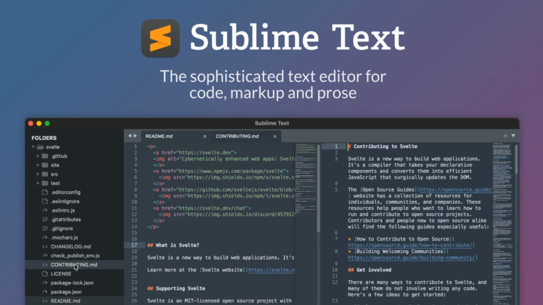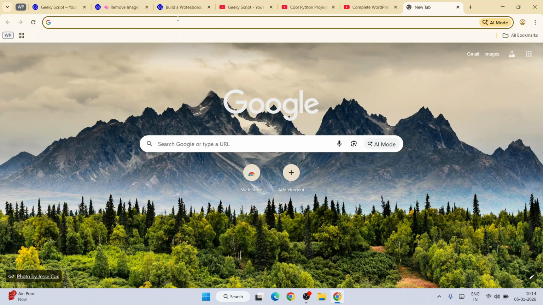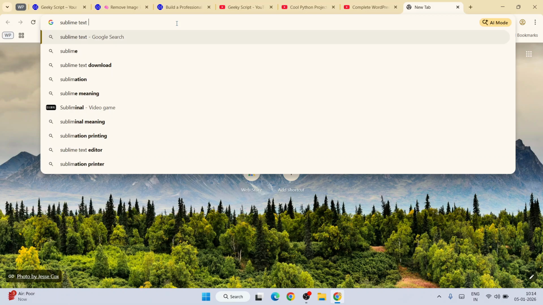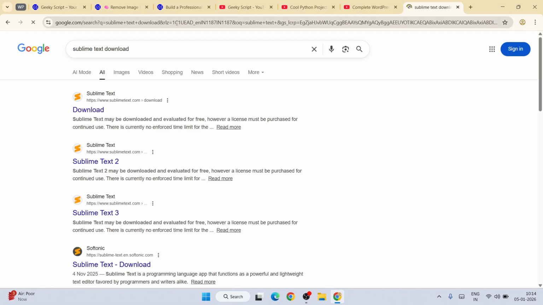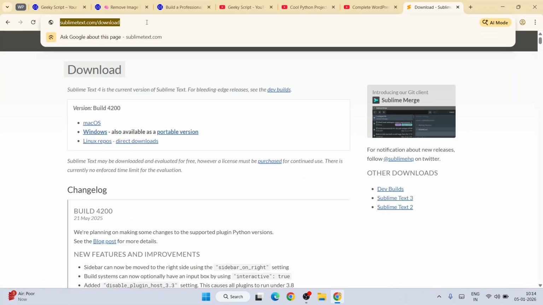Today I am going to show you how to install Sublime Text on a Windows operating system. So first you need to go to your favorite browser, type Sublime Text download, and hit enter. Just simply go to their official site of Sublime Text. This link I am going to provide right in our video description.